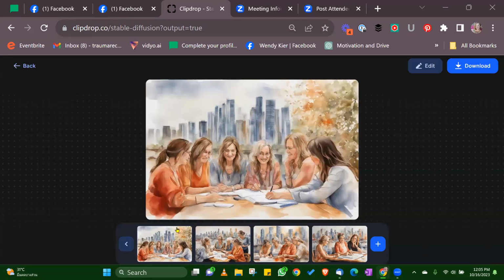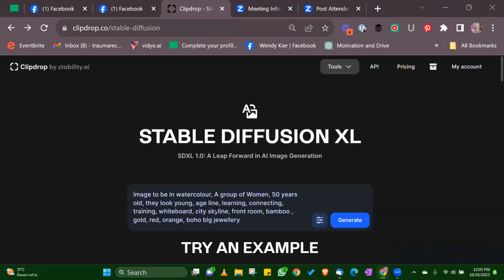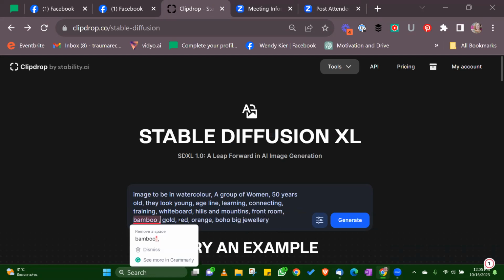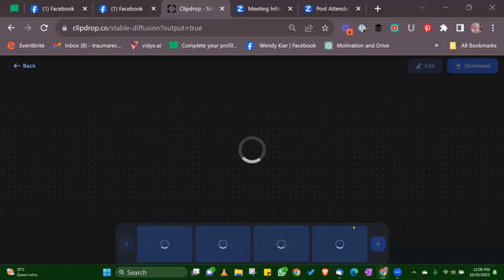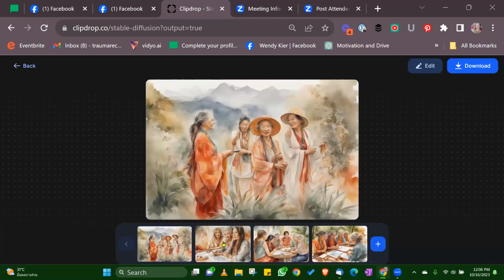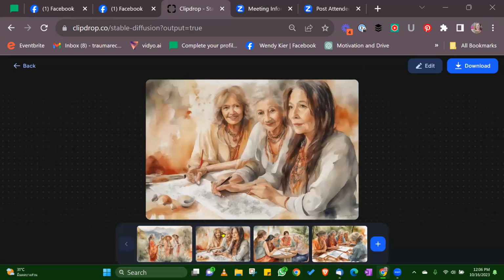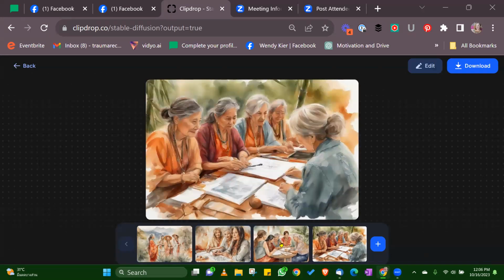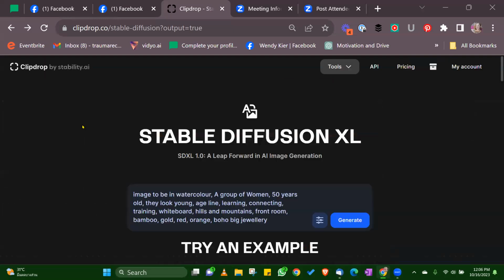But those are usable, more so than the other ones. Yeah, nice. Okay, let's change this for city skyline, hills and mountains. Mountains. Let's see what we've got this time. Completely different. But still, actually, watercolor made quite a significant difference.